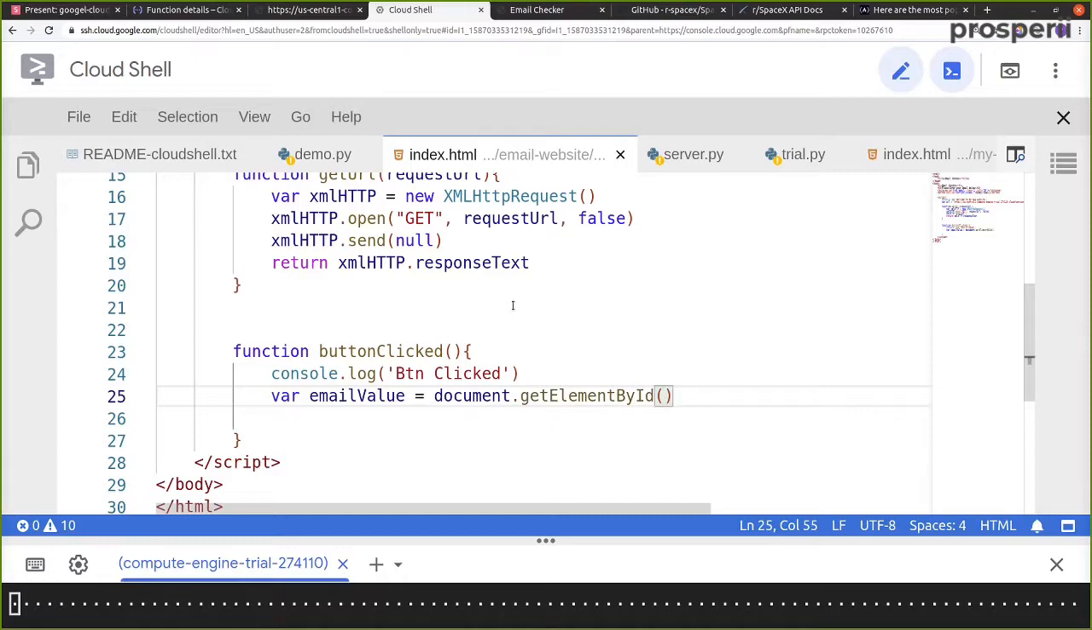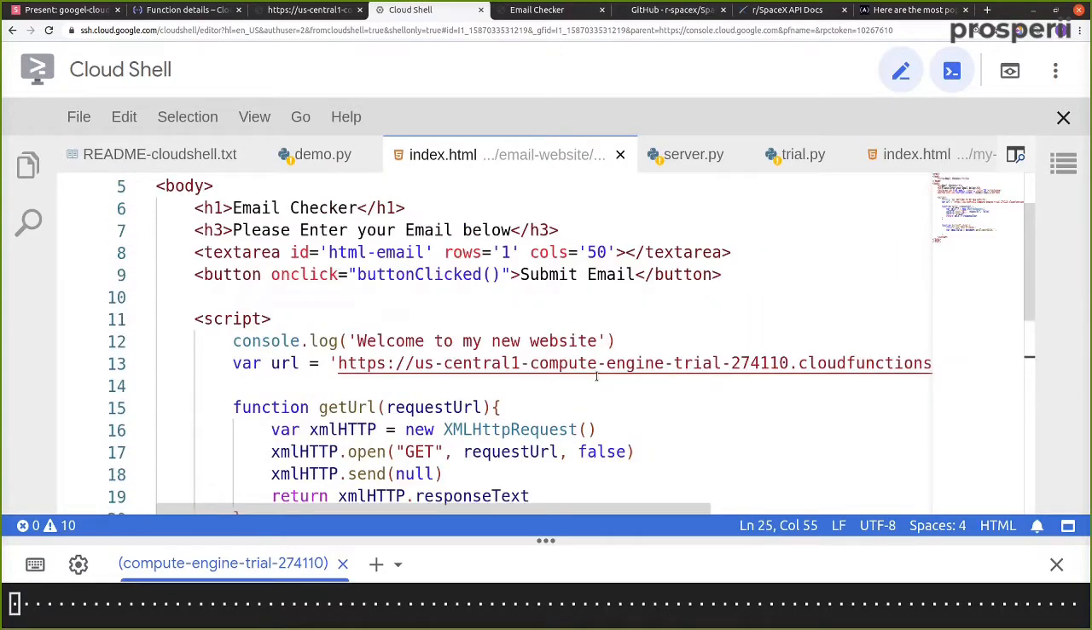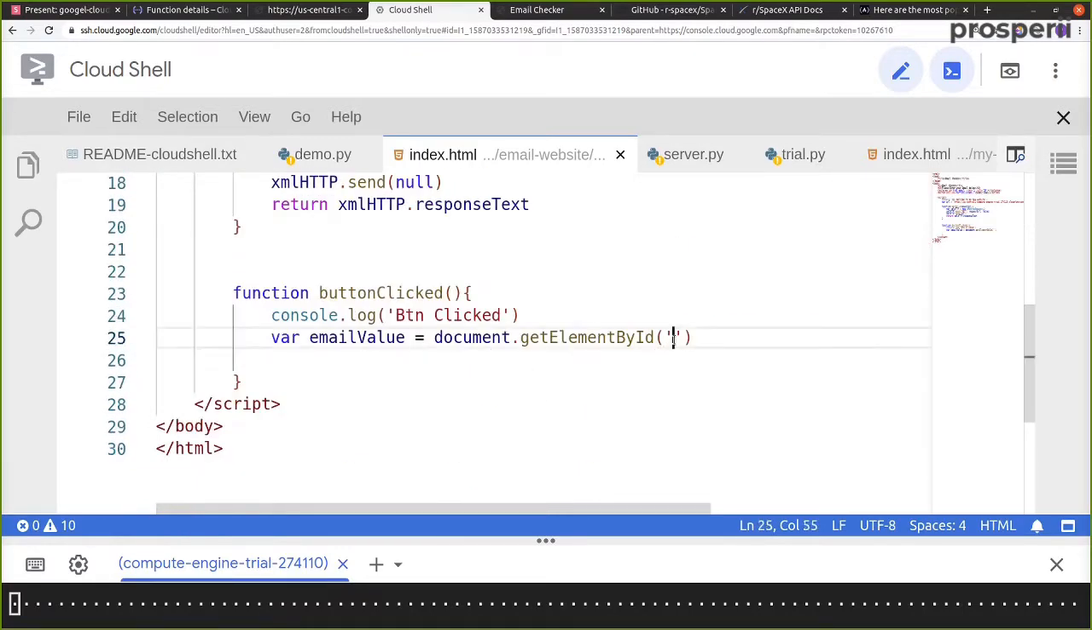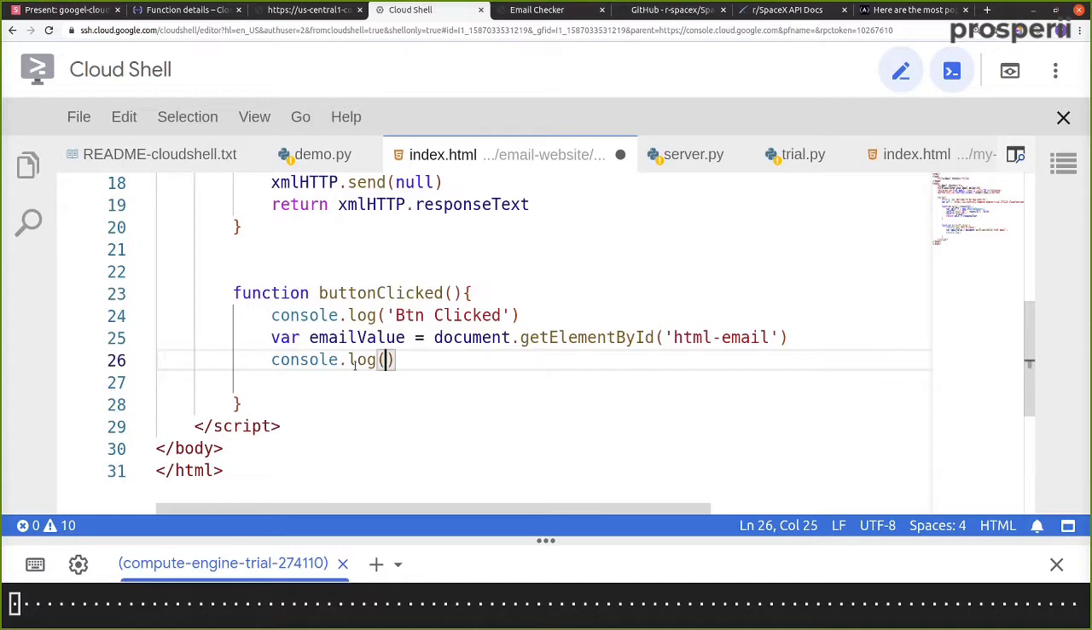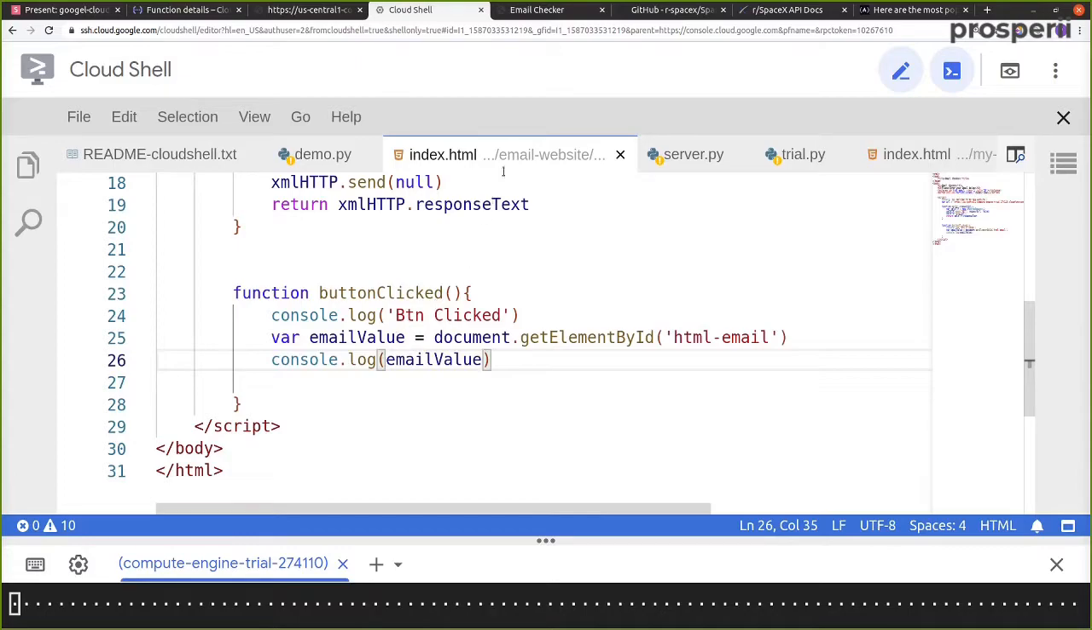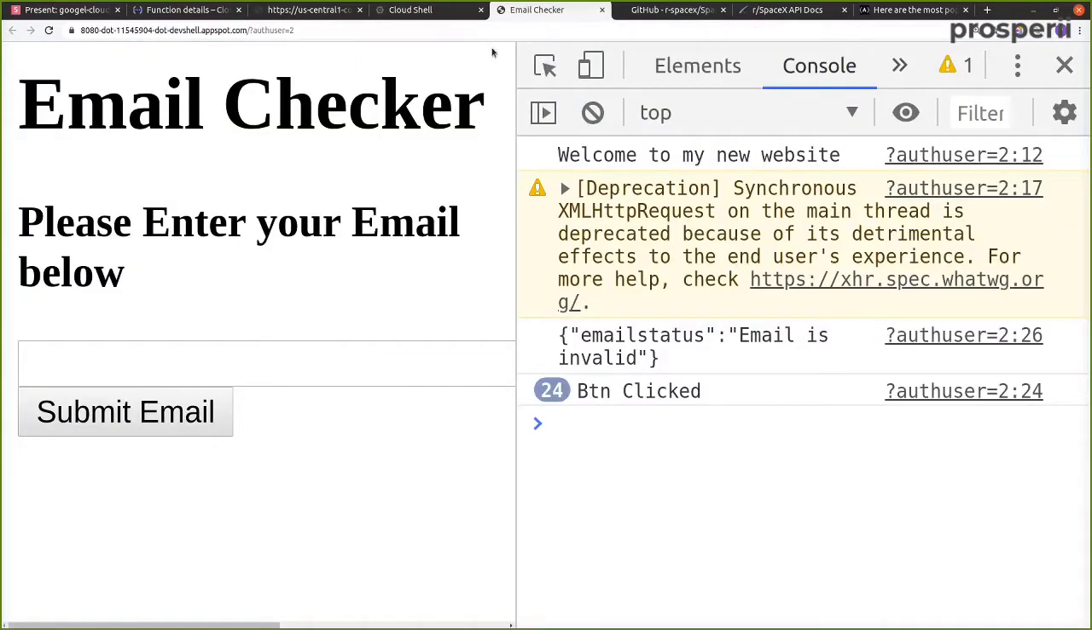Okay, so now we want to get a particular element by its ID, and now the ID which we will be passing in over here is this particular ID. Okay, so the ID is HTML-email. Okay, so now let's just print out the value of this particular variable called email value. So we have console.log, and inside console.log now we have email value. Okay, so now let's go back to our website.